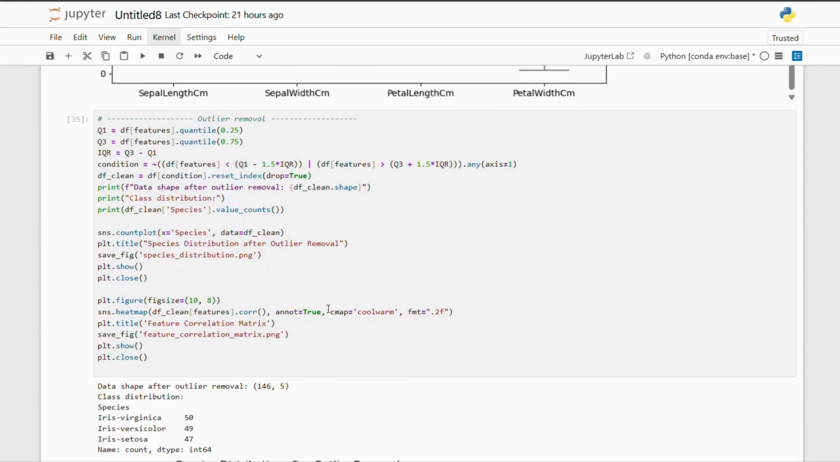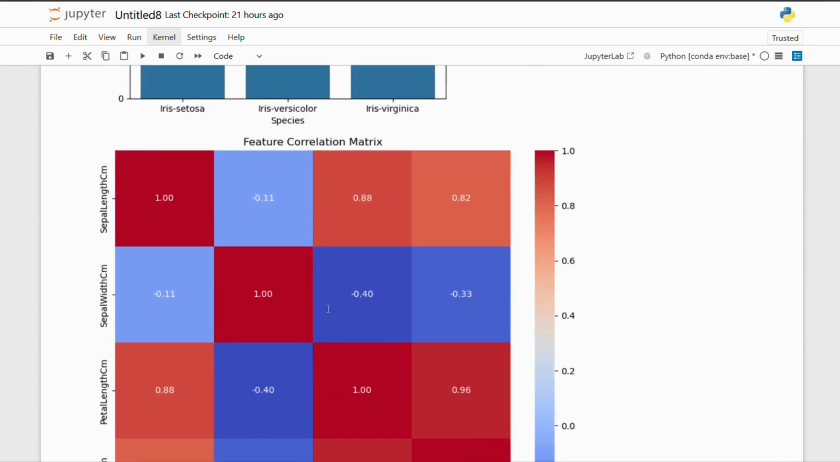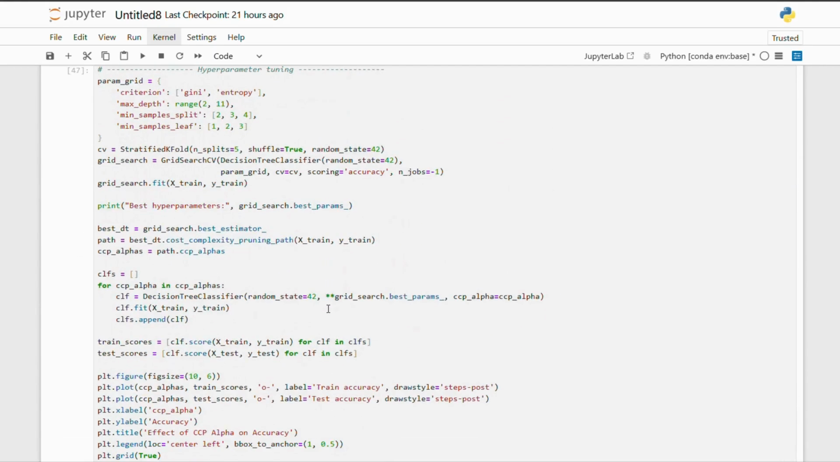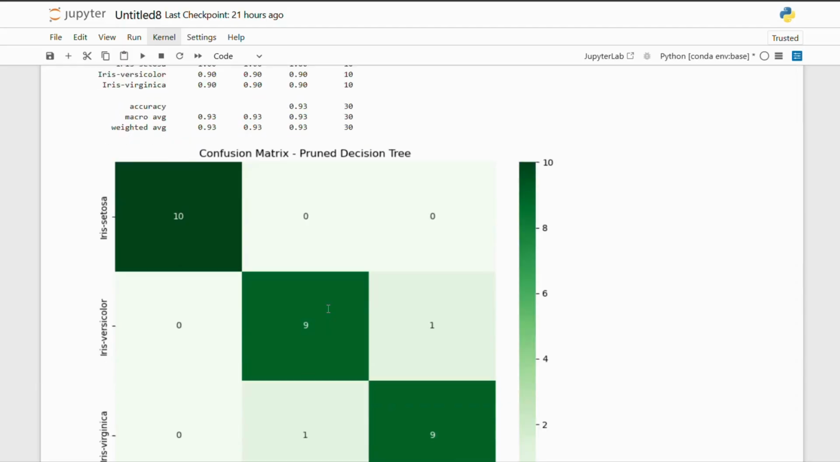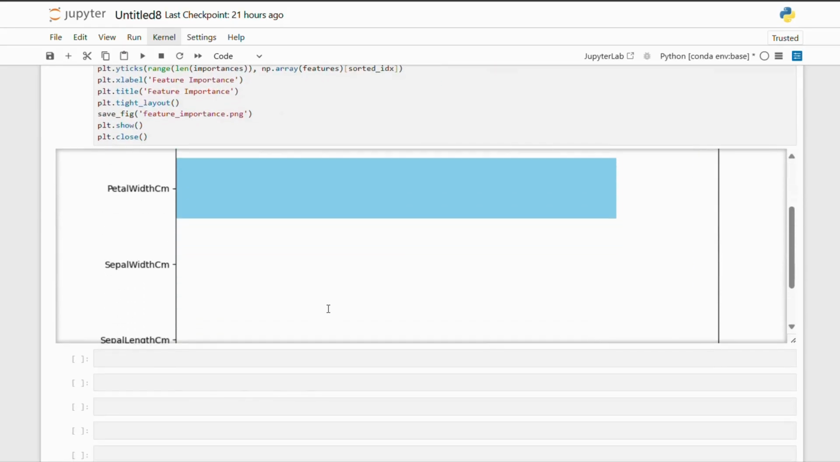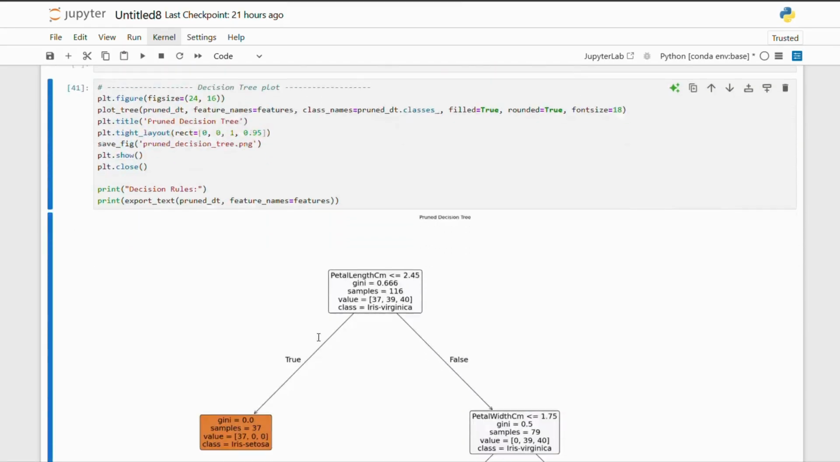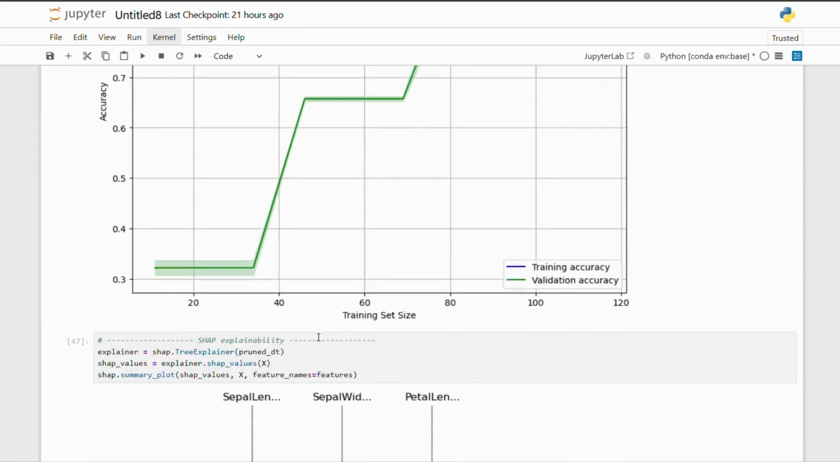To sum up, this project demonstrates how a decision tree classifier can learn from data and make accurate predictions for new inputs. It's a powerful example of machine learning in action and shows how we can turn data into insights.